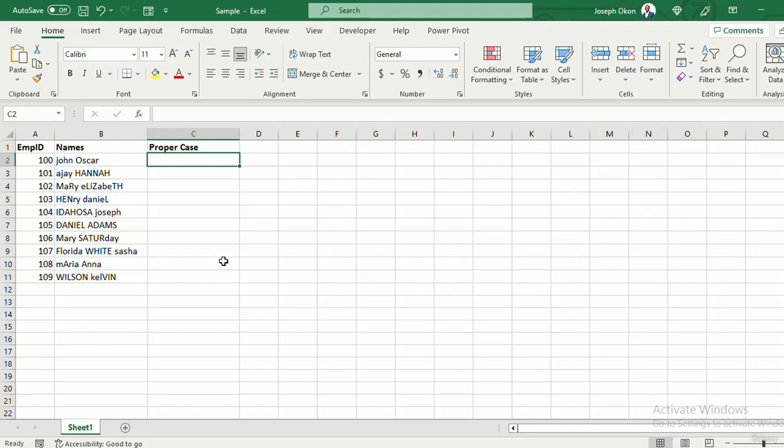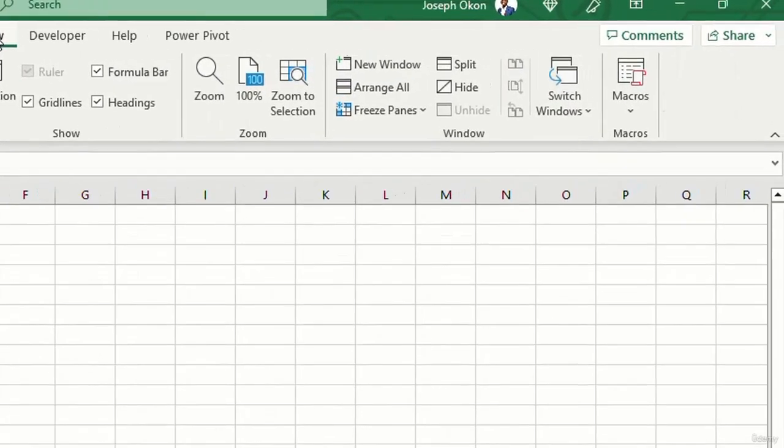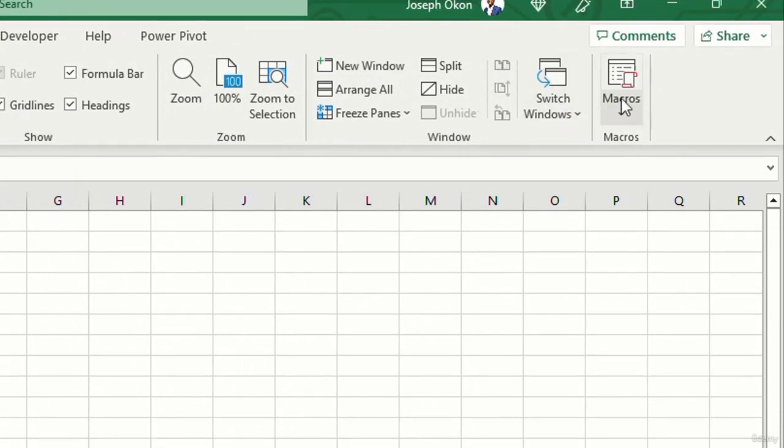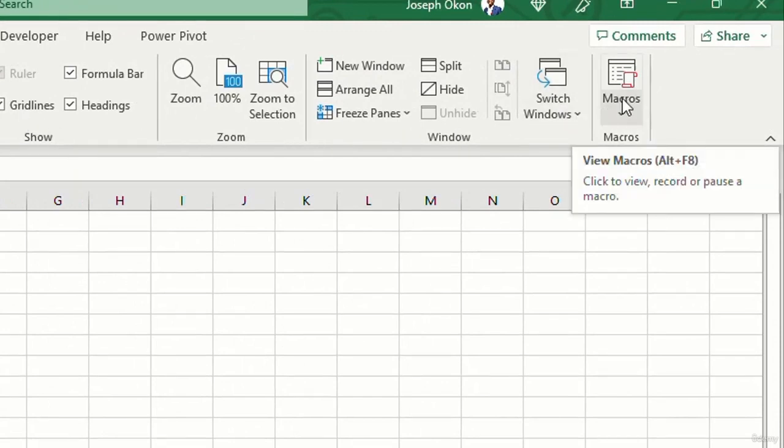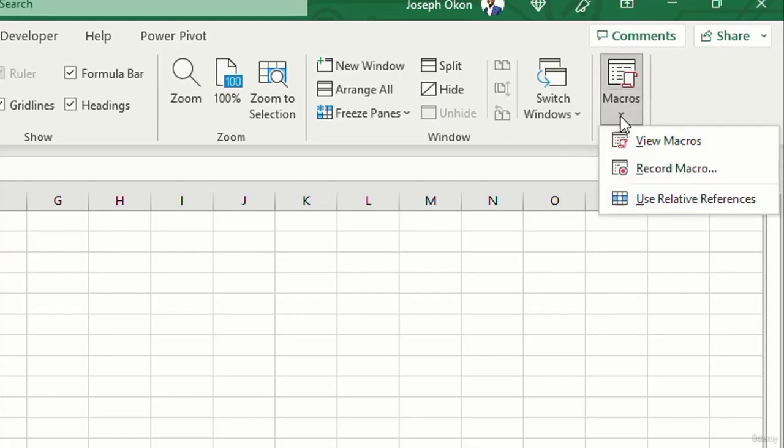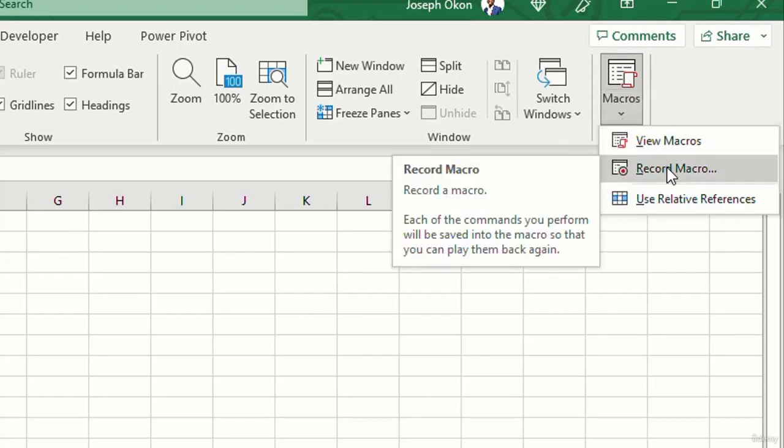And the first thing you have to do is to open your Excel. So this is our Excel and this is the data set I'll be working with in this lesson. To find your macro, you just go to the View tab, which is this. Click on the View tab. Then you can see Macros at the right hand side. What you will do is to click on the drop down, which is this one here. Then you go to Record Macro.